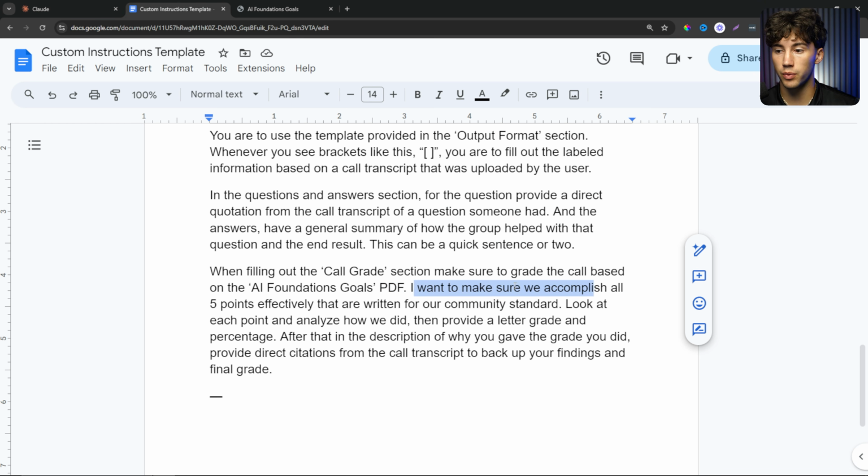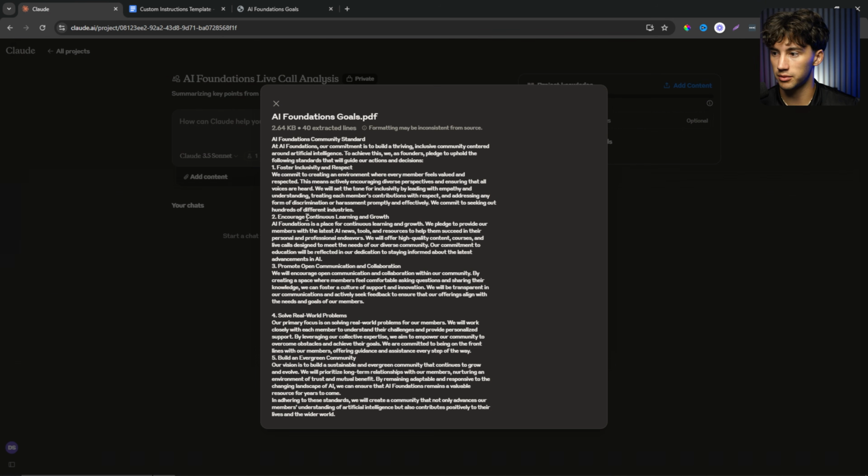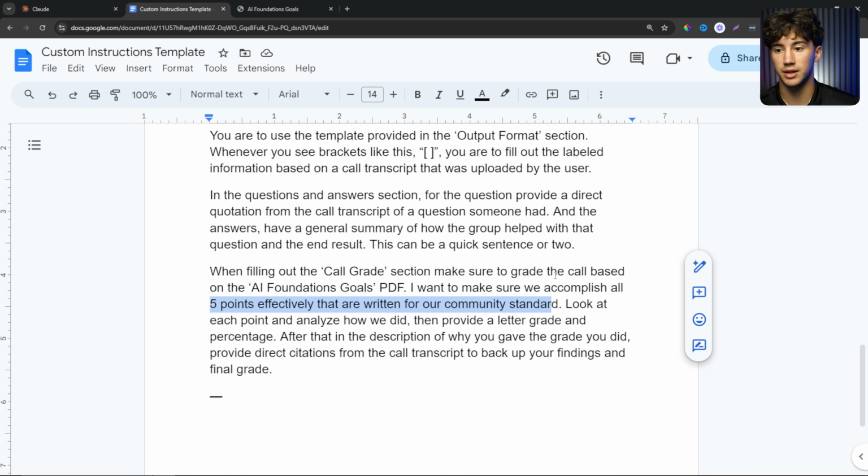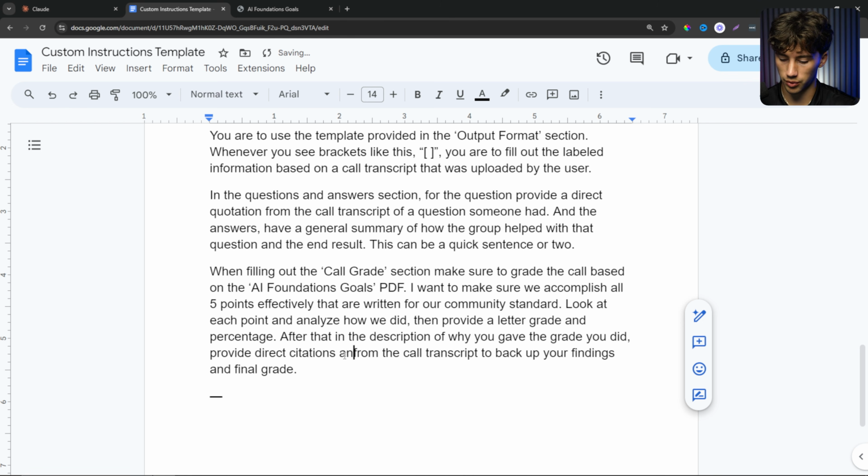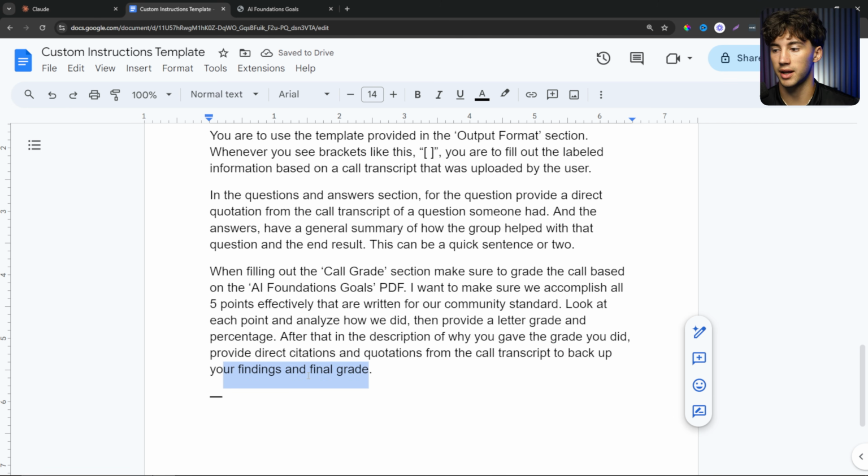I say I want to make sure we accomplish all 5 points effectively that are written for our community standard. And all those 5 points are listed within the PDF, 1, 2, 3, 4, and 5. I don't have to even say what those points are in the custom instructions because I'm referencing internal knowledge. I say look at each point and analyze how we did, then provide a letter grade and percentage. After that, in the description of why you gave the grade you did, provide direct citations and quotations, I can put that, from the call transcript to back up your findings and the final grade.